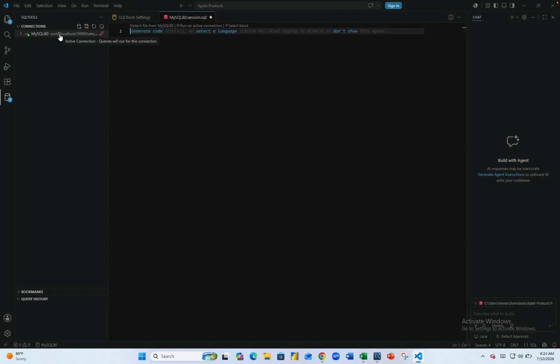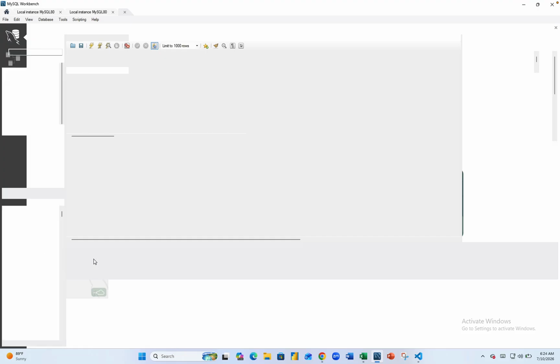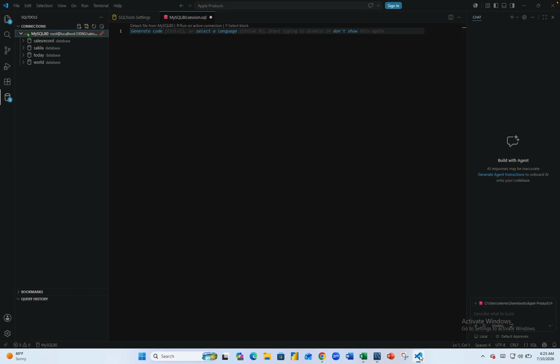I have my SQL Workbench here. Now I have my MySQL80 running here. So if I click on this, I'm going to see all the databases in that workbench. If I open this MySQL80, these are the 1, 2, 3, 4 databases I have here. Since this one is the one I want to use, if I open it, that is expand it, I'm going to see the content of that database.